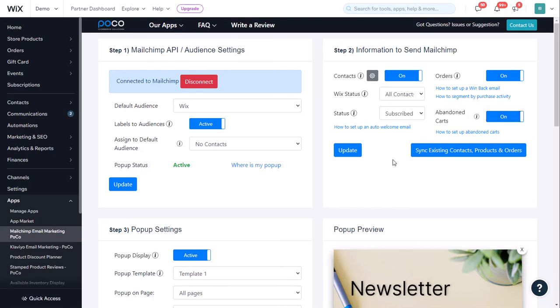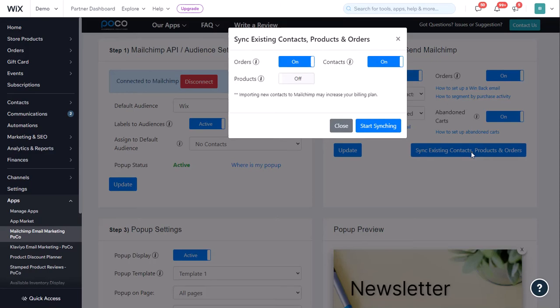And for those of you that have a basic or advanced subscription, you can sync your existing contacts. Click on the button, select if you want to sync orders, contacts, products, and click on start syncing. If you have a large amount of contacts or orders or products for that matter, it may take a while to send all of them. There will be a progress report, and if for whatever reason it times out, you can resume the sync at any time.